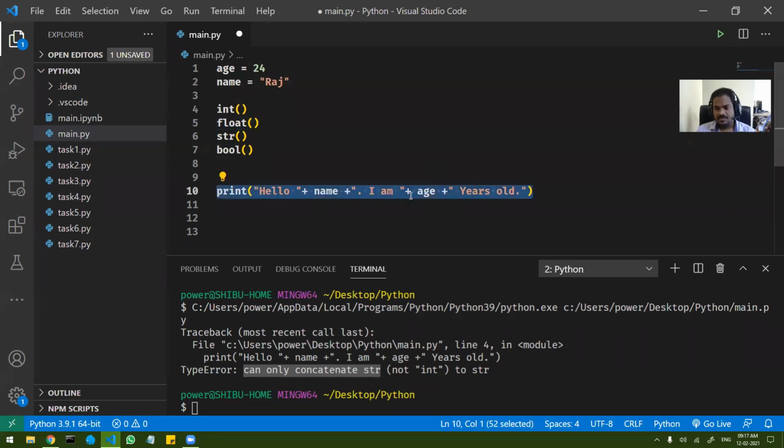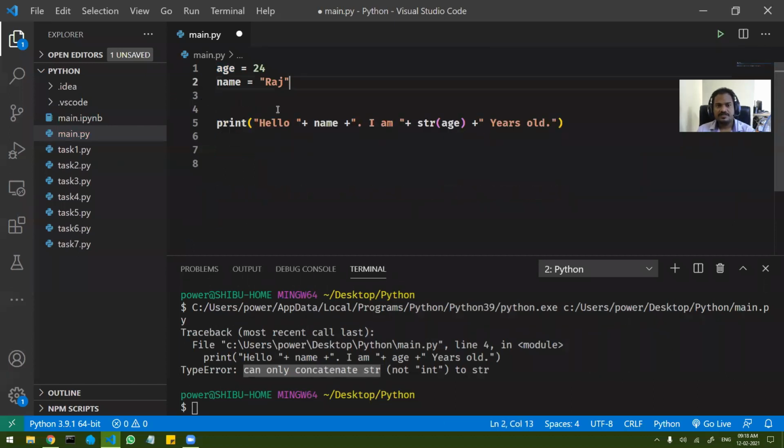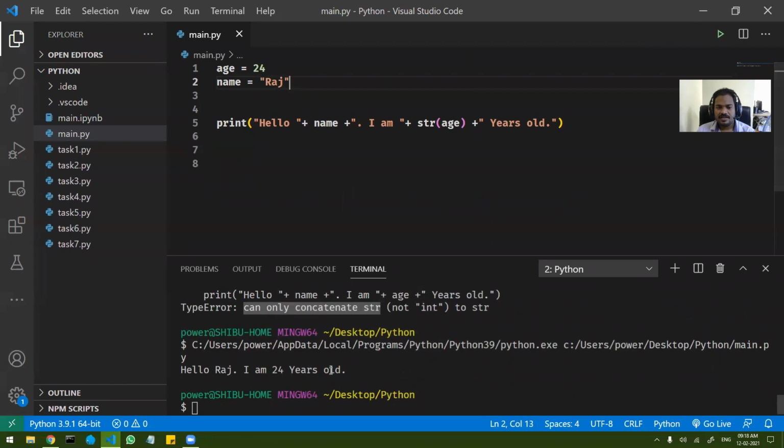I will be using the string function, because this is an integer right now and concatenation can only happen with strings. So I will use str of age, and let me just remove all these functions. If I run it, you can see I'm getting the result. Now if I change the variables, it should also update the string.